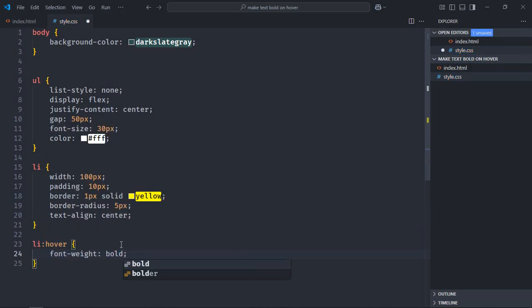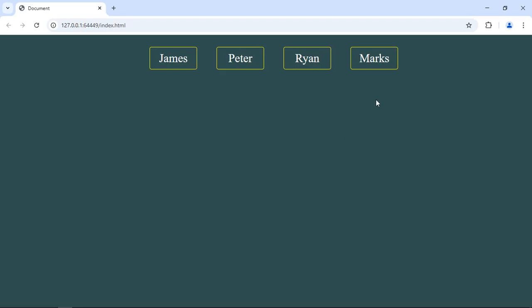That's it. Now save it, go to browser, take your mouse over any name. For example, let's go with Ryan. So you can see it is bold. Same goes for Marks, Peter and James. So I hope you understood how to achieve this.